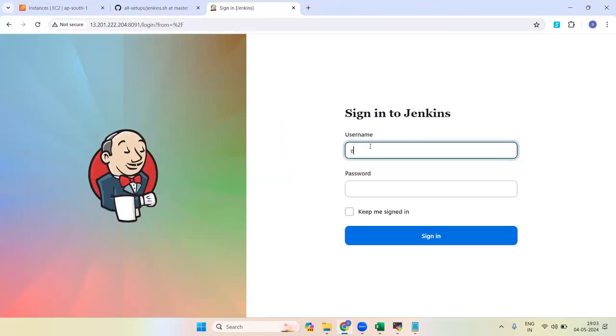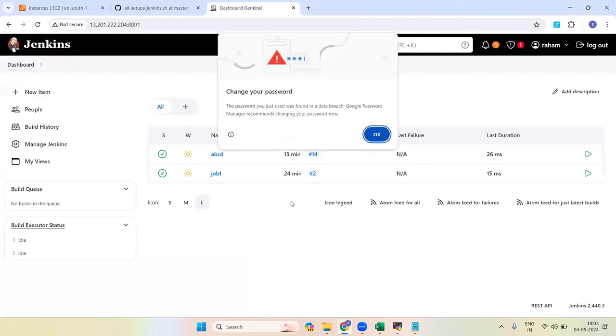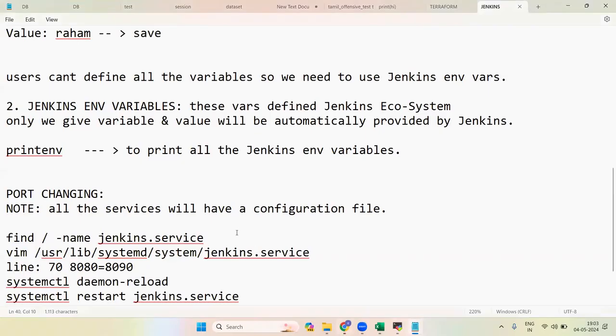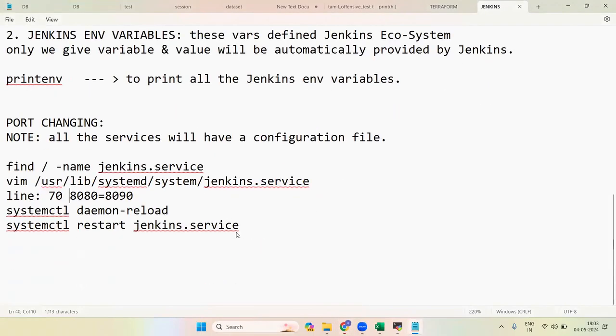IP will not change, okay? Username is Raham. Password will be Raham. Is it working as per expectation or not, sir? You can see the dashboard is also loading here. So this is the way how exactly you can change the port number. You can change any service port number. But remember, if you want to change it, you need to change the service file. And next one is going to be passwordless login.